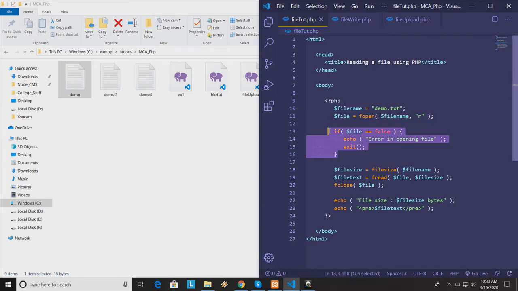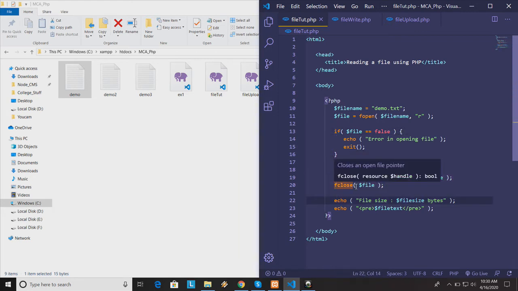I'm checking for the validation. If file is not present, that is false, so display an error and exit from it, that is come out of the loop. Else, this is the else part. I have not written else because it's obvious that after this condition, if this condition is not true, then go here. So I have not written the else condition.